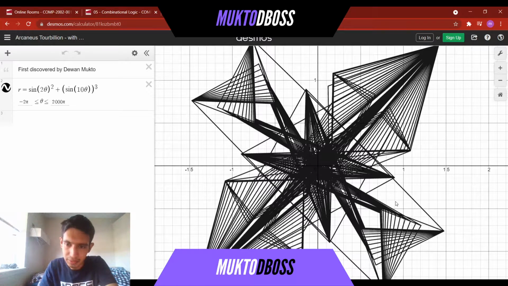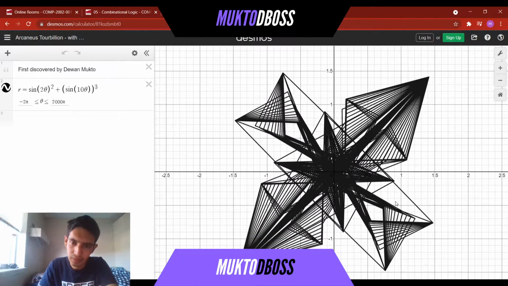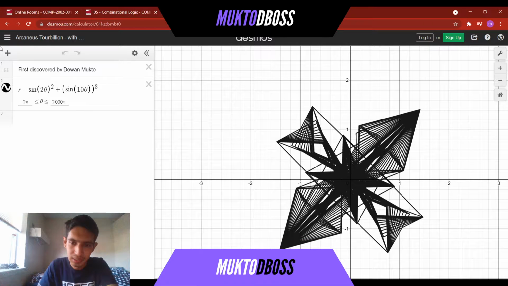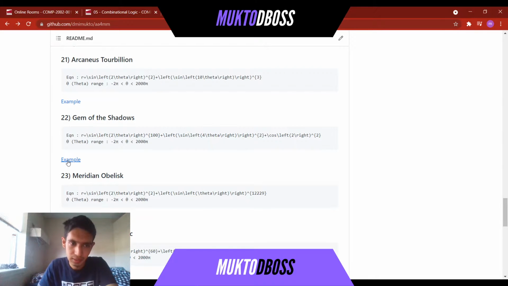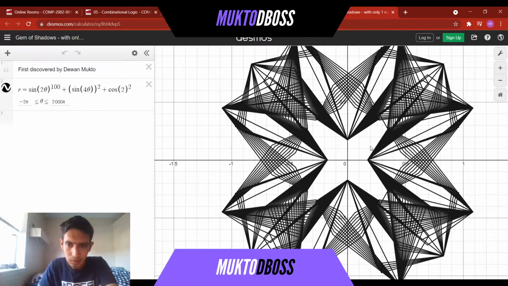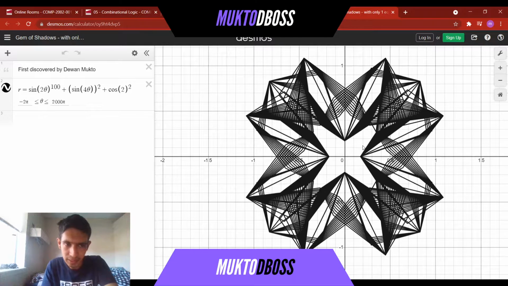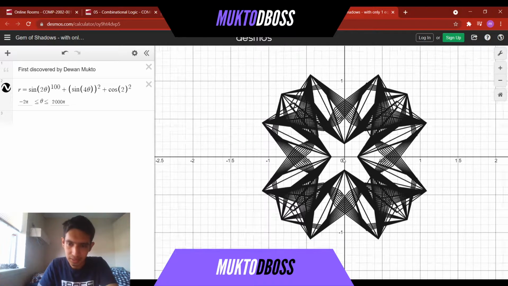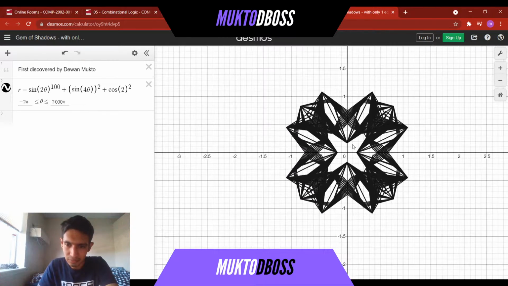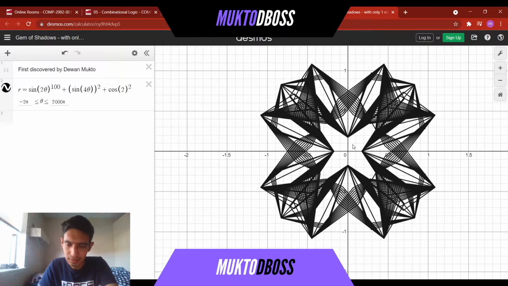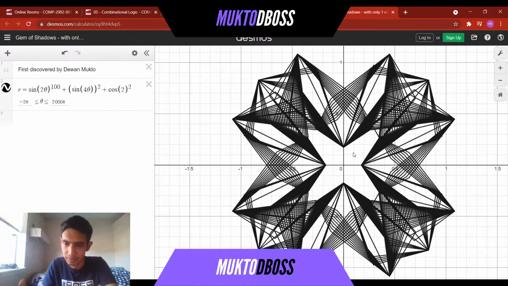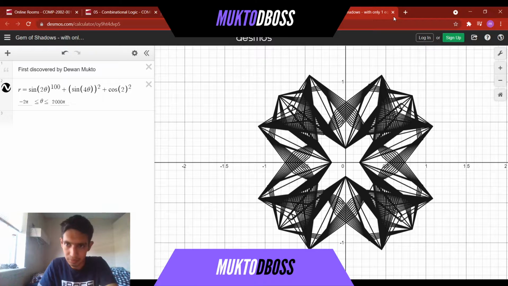And this is an Arcanius Tourbillon. I just came up with these random names because they seem very arcane and interesting. Also note that in every case I have written that these were first discovered by me. Actually, it is true, but I would greatly love to see if anyone else has found any of these equations before me. I'd be greatly pleased to know that. But I can at least guarantee that I don't think you'll find it before.